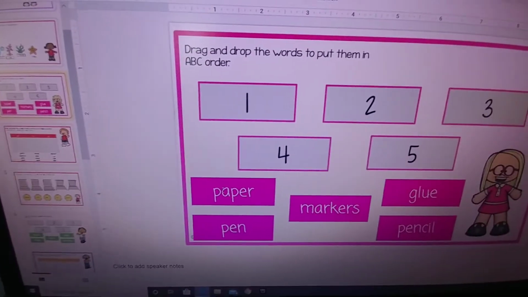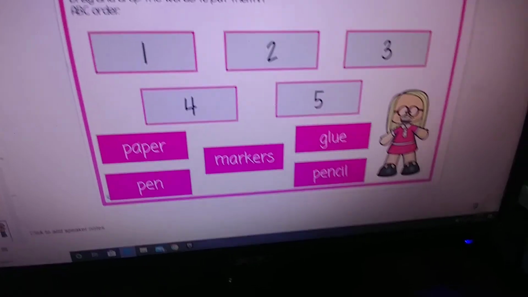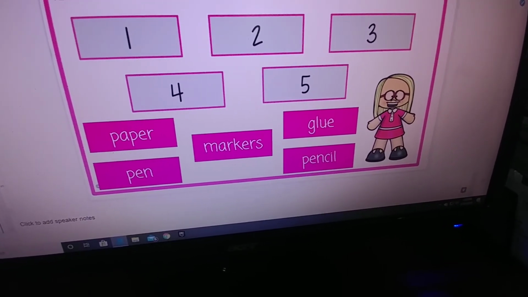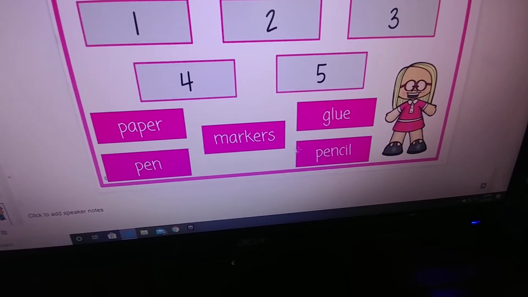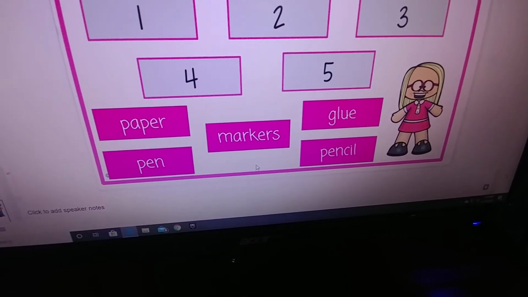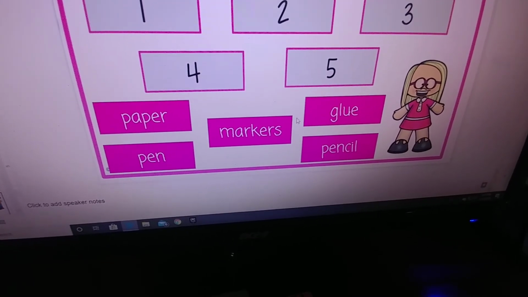So this one says drag and drop the words and put them in ABC order. So the boxes are numbered. So we have paper, pen, markers, glue, pencil. Another tricky one. There's 3 that start with P. But if I look at my alphabet, I know that G comes before P and G comes before M, so G is going to be first.